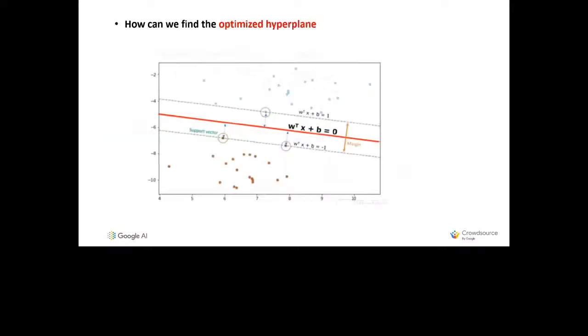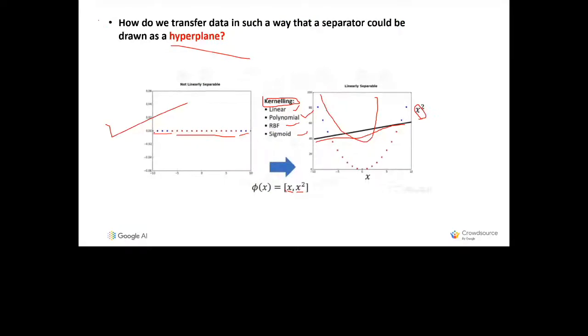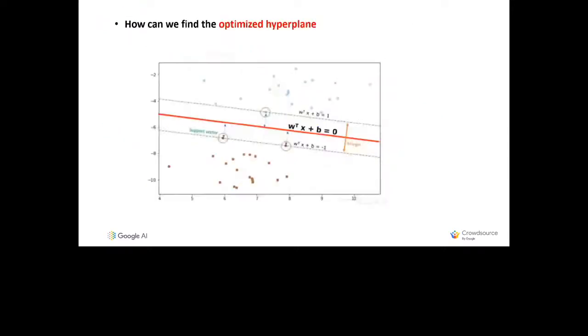All right. So one question has been answered: how do we transform data? The answer is by using kerneling. This is the kerneling method, where we increase the dimension space. Now, the second question was, how can we find the optimized hyperplane? This optimized hyperplane needs to be in between the data points, right? So for example, we have two sets of data points here, this is blue and these are orange data points.